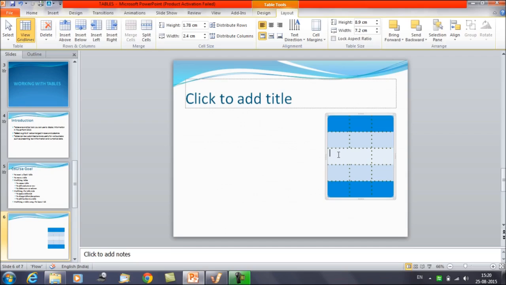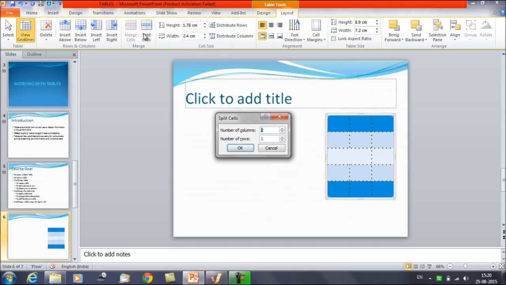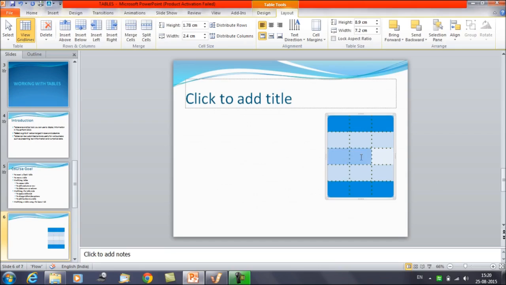Now suppose if you want to split this, place a cursor here, click on split cell. It would ask you the number of columns you want to create and the number of rows. Click on OK. So we have selected two columns and one row. So this is how it's back to the previous setting again. So this is how merge cell and split cell work.